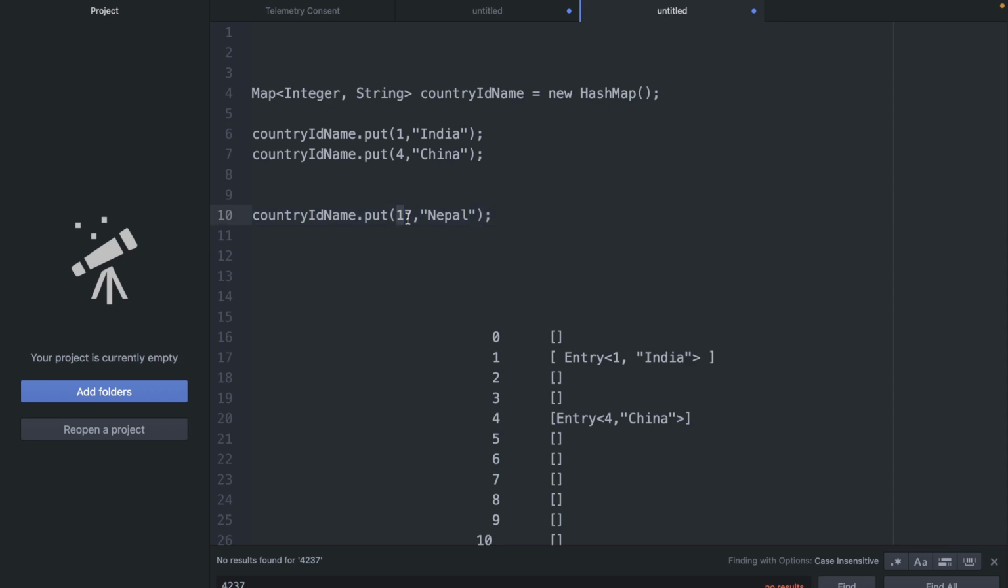So 17 mod 16 is 1. Okay, so we'll have a map, and over here it will be 17.